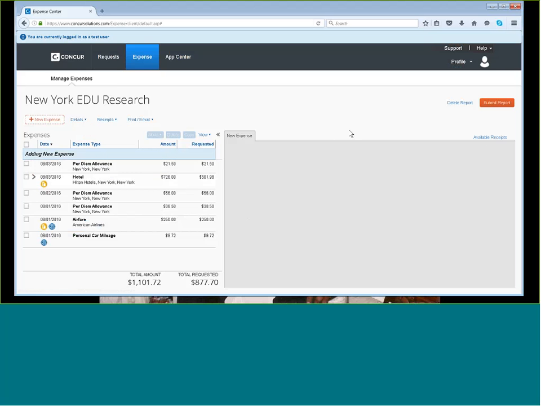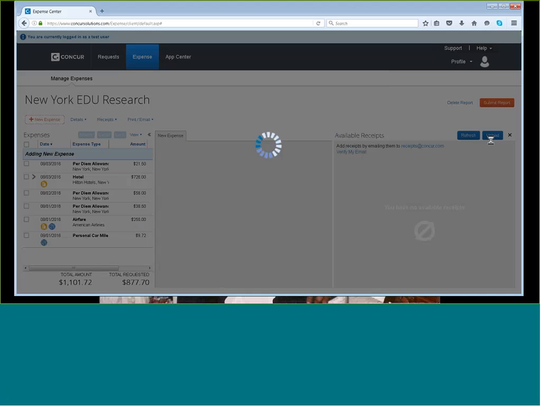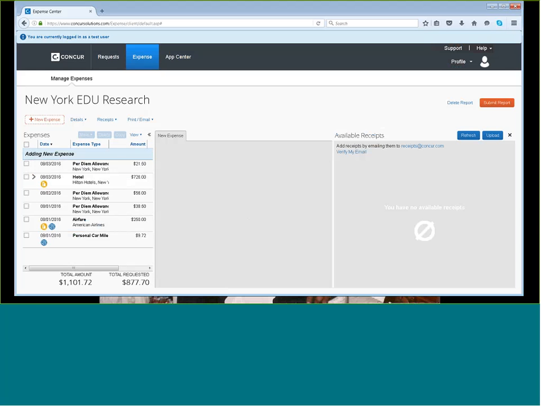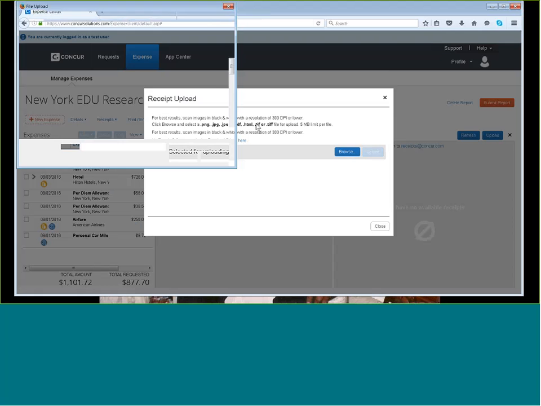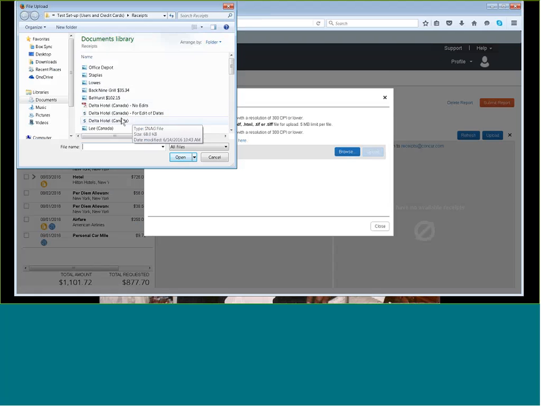Over to the right-hand side, you will see a link that says Available Receipts. In the Available Receipts, you will see your Available Receipt Store, where you can upload receipt images directly into your receipt store by browsing, finding those particular files or line items, clicking Open, and uploading those images there.